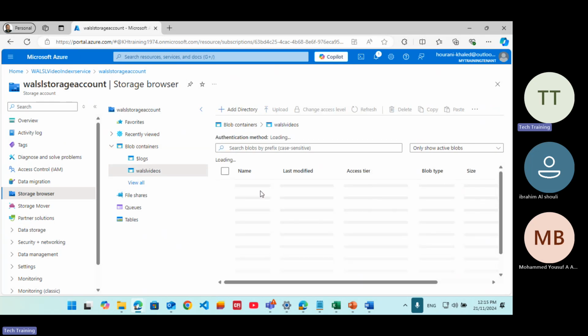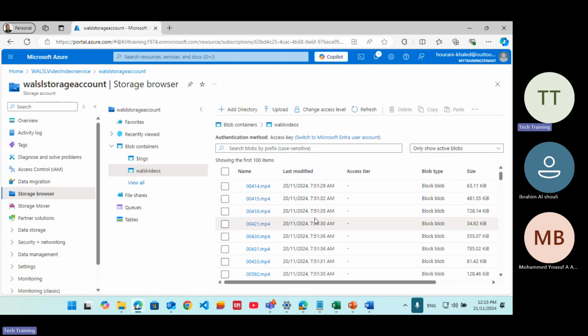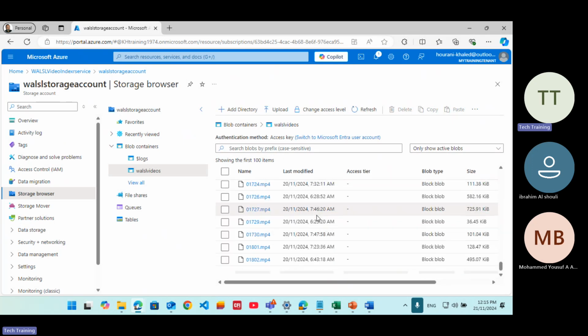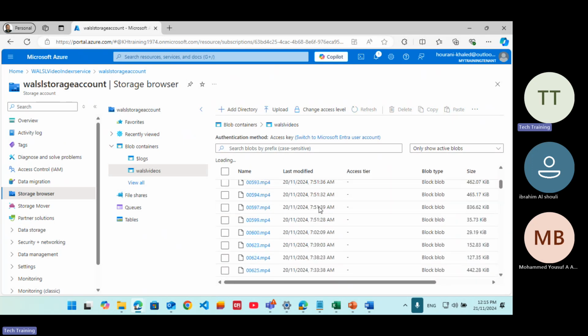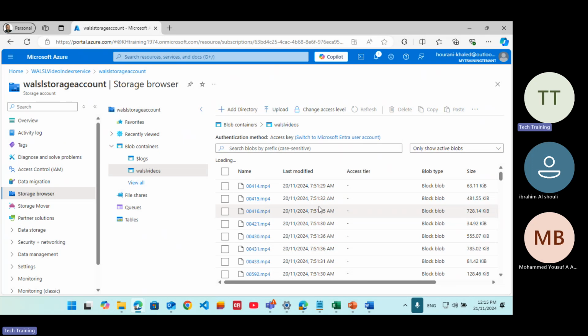Here I can see the videos that I have uploaded. It took a lot of time because I uploaded like 6,000 files. So the procedure was, I'm just repeating it for you to get the sequence. The first thing, I got access to that repository. I downloaded the files. Then after downloading these files, I uploaded them to the video indexer service.